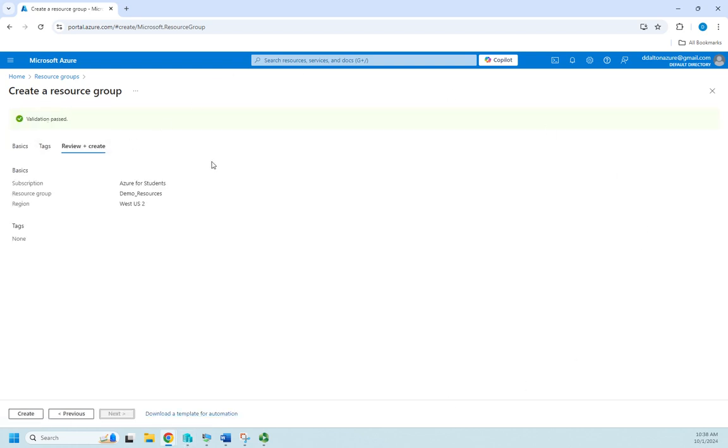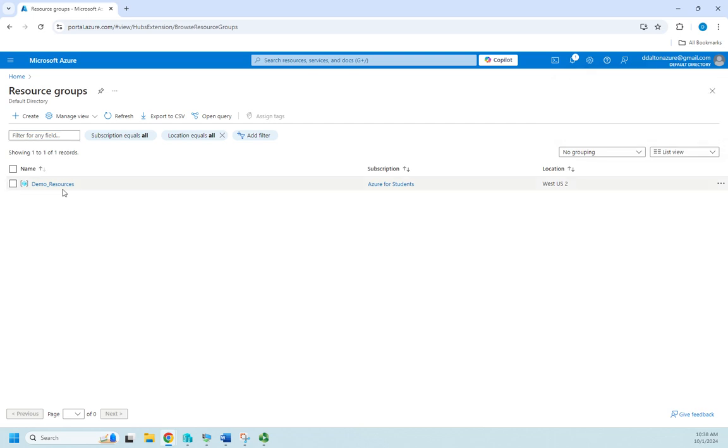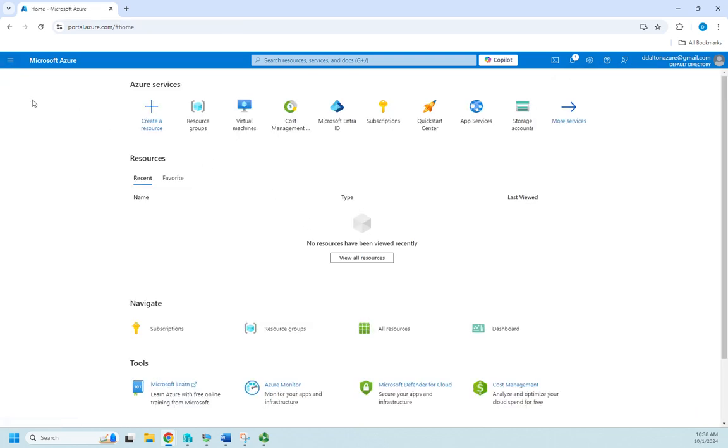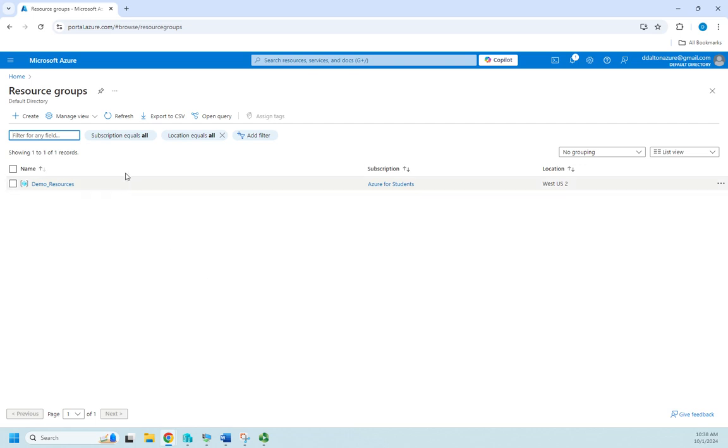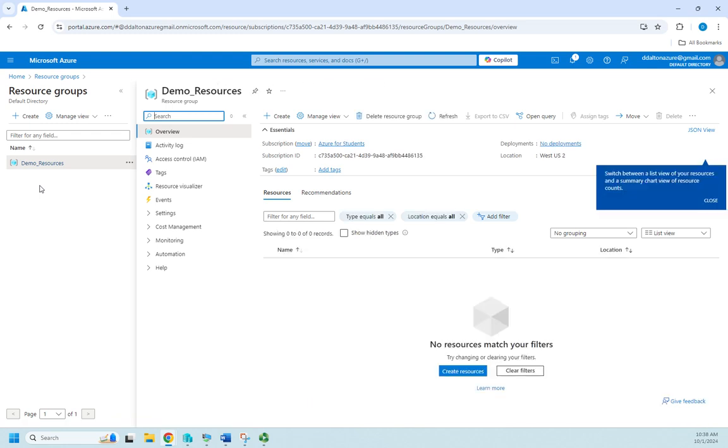Now it passes validation. Everything looks good. I can go ahead and do this and I'm going to click create. And my resource group was created. So now I have this demo resource group. So we go back home. And if I want to view things by resource group, I can just click on resource groups right here. And this is going to show me all of my resource groups. And then I can create a new resource group, manage my view, export to CSV, or click to open a resource group.